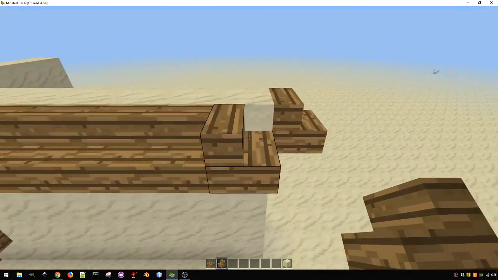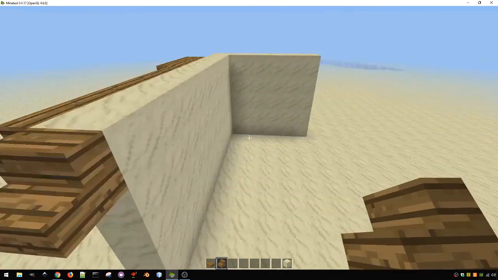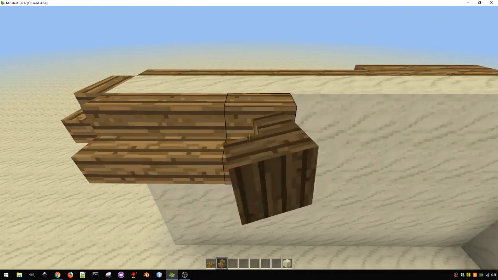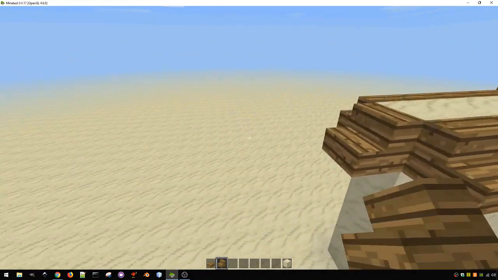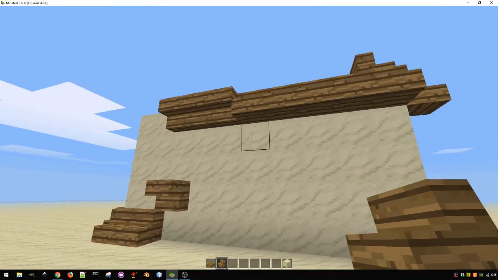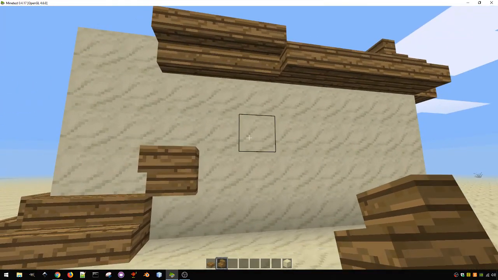Oh, this is placed in the wrong way. Okay, like this. No, not like this, like this. That's good. It can work. Nice. Okay, what is the problem?